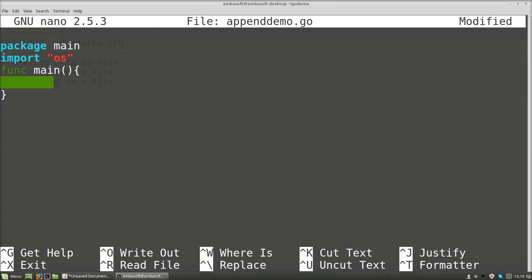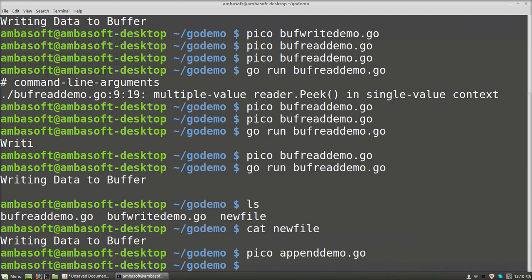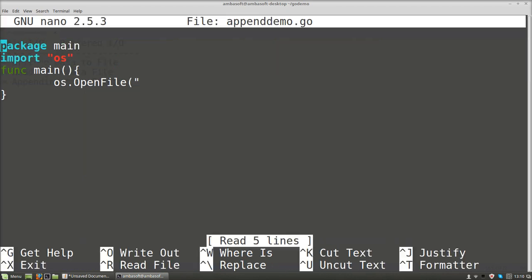In order to write data to a file, I need to open it, right? In order to create a new file, usually what we did was os.Create. This will create a new file. But now I am not interested in creating a new file. I want to open an existing file and append data into it. So for this, there is a function called OpenFile inside the os package. Here I need to mention the file name. In our case, the file name is new file. So I'm typing the name new file.